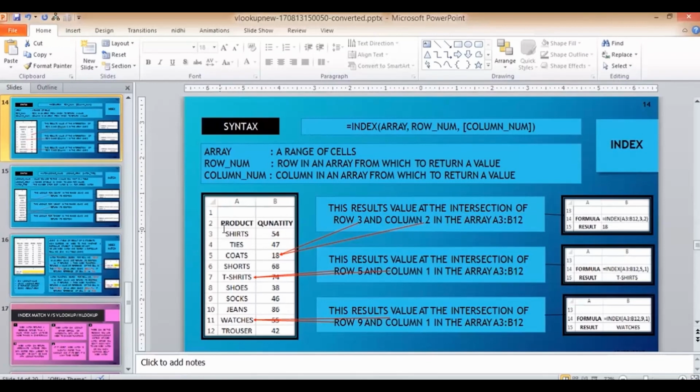You can see row number 3. The heading part is not counted, so 1, 2, 3. This is 3, the third row and the second column. It's called the array A3 to B12. In A3 to B12, if I say that the row number is 3 and the column number is 2, row number 3 is 1, 2, 3, and column number 2 is the first and second column.